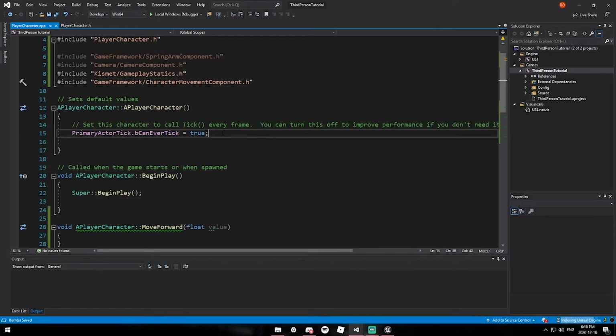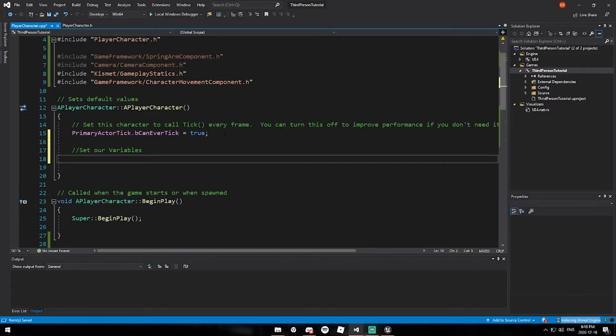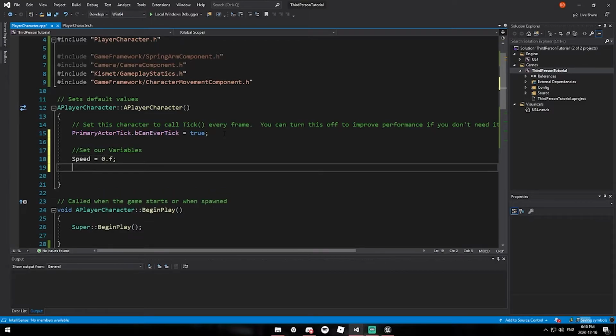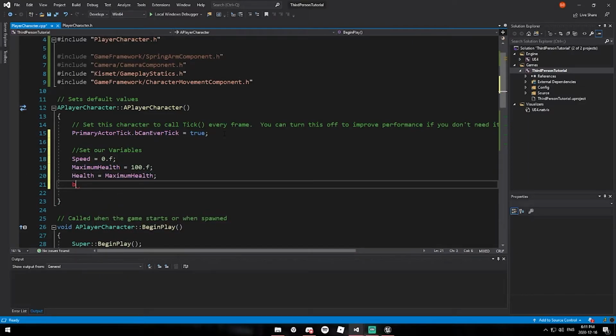So now we're going to go down to our constructor. We're going to leave the tick equals true, and we're going to go ahead and set our variables. So first we're going to say speed equals 0.f. We're setting it to 0. And we're going to say maximum health equals 0.f. Health equals maximum health. B is crouching equals false.